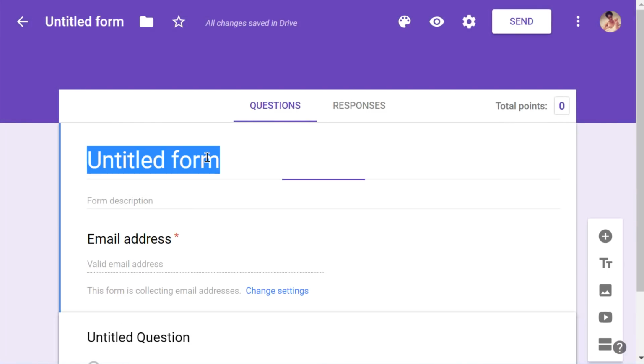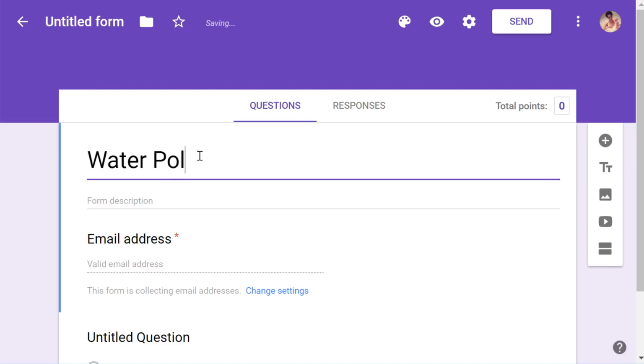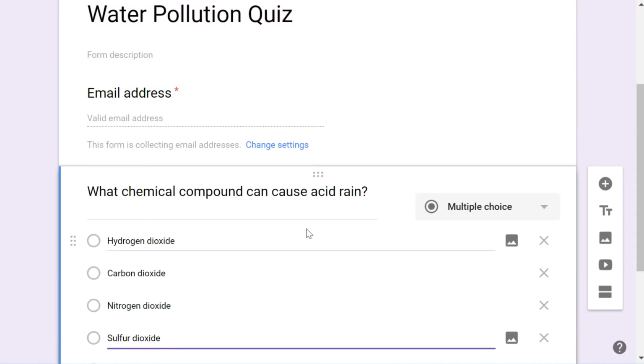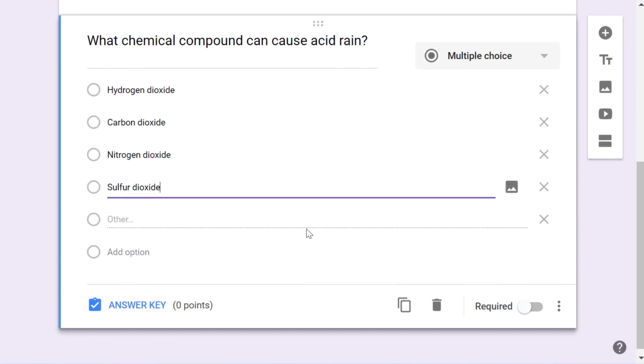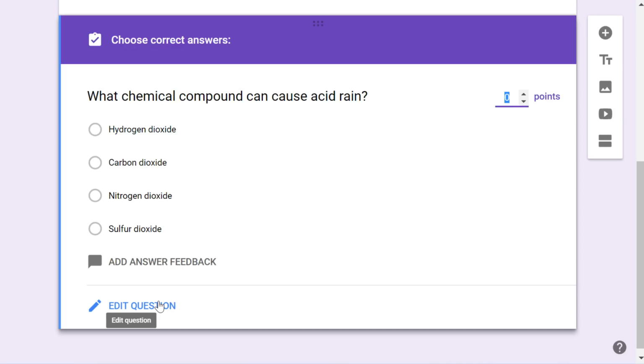You can name your quiz and start writing your questions. Now, for each question on your quiz, you'll need to define the correct answers. To do this, click Answer key. This screen will appear differently depending on the question type you've chosen. Let's take a look at how to choose correct answers for several popular types of questions.